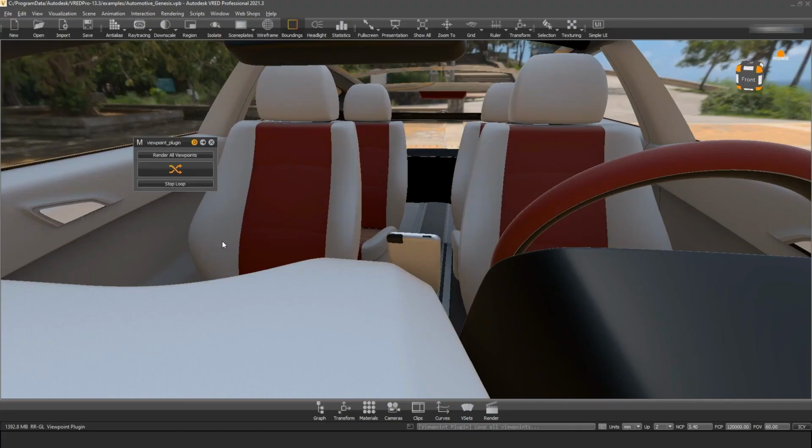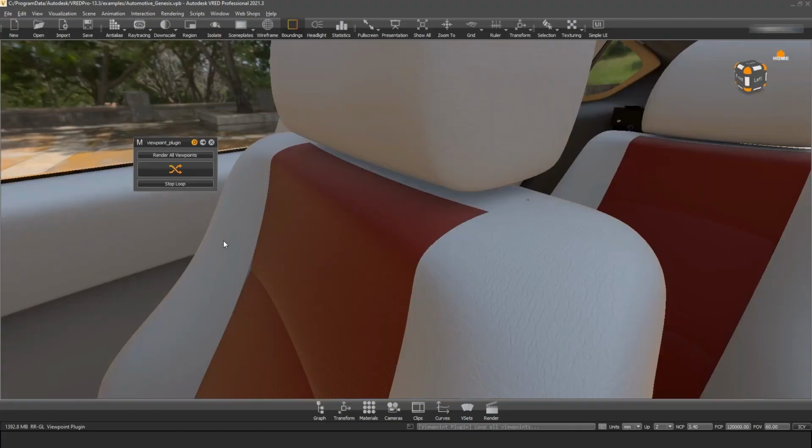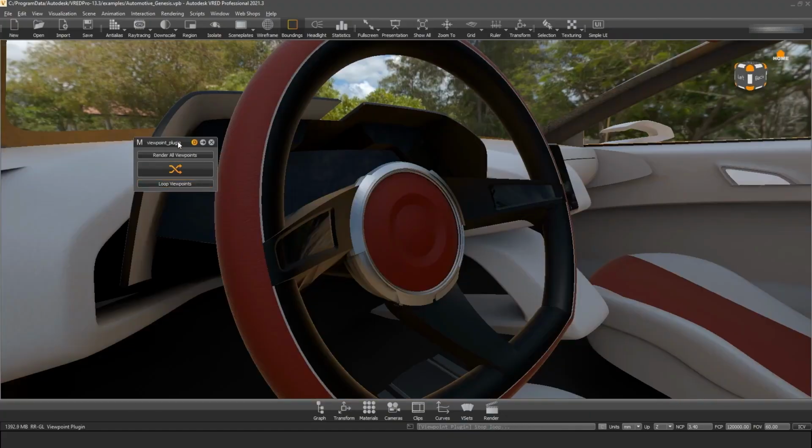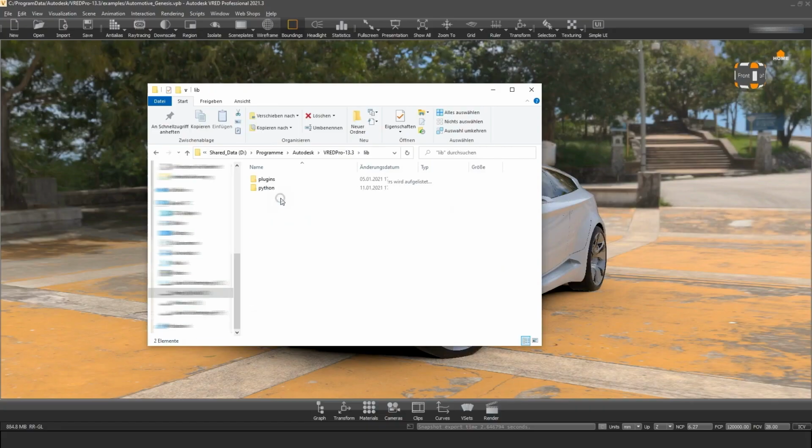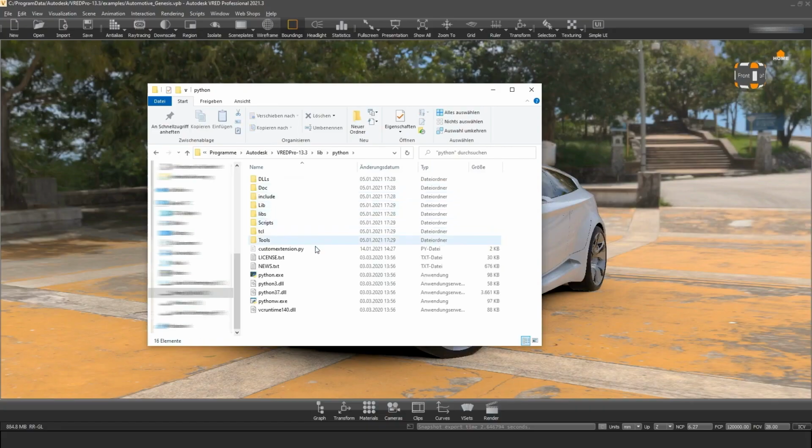A thing you have to be careful about is that VRED treats every Python script as a single script plugin. This makes it difficult to split your plugin into multiple files. You can work around this by moving the additional Python modules you use to the internal VRED Python library directory. Every Python module that is in this directory can be loaded from any script in VRED.